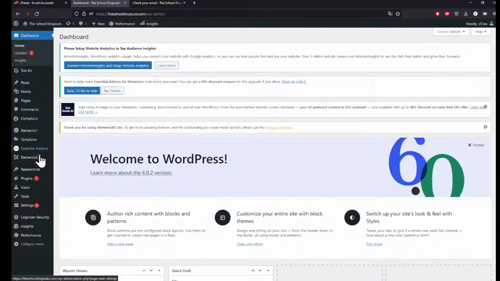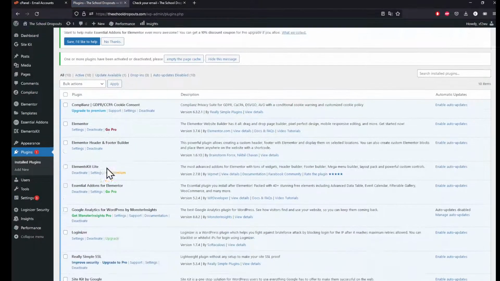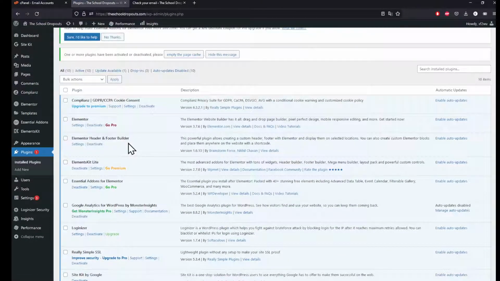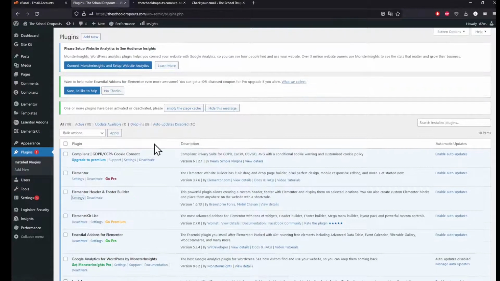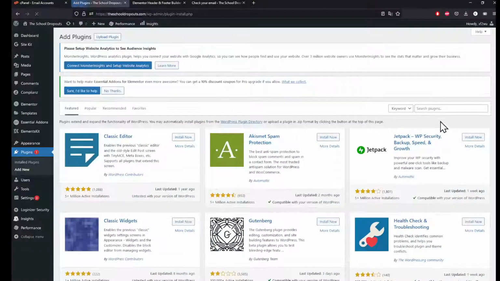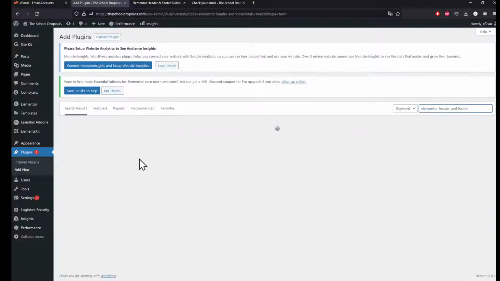Go ahead to the plugins, search install plugins, and find a plugin called Elementor header and footer. If you don't have this plugin working, go ahead and search add new. In the search tab, search Elementor header and footer. Go ahead, pop in the enter result.